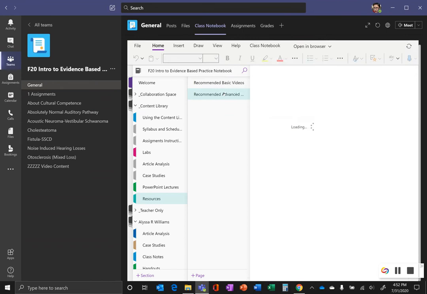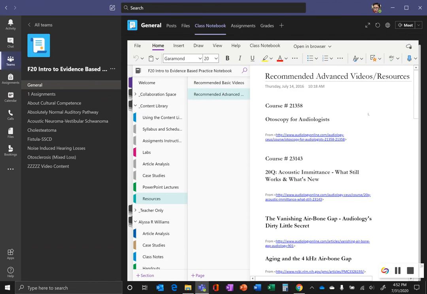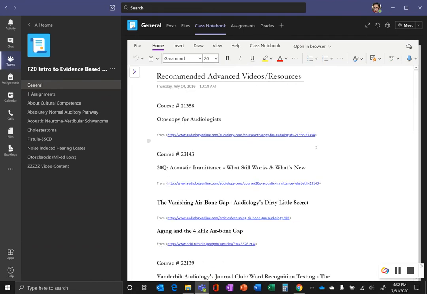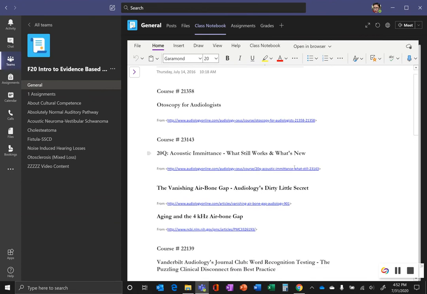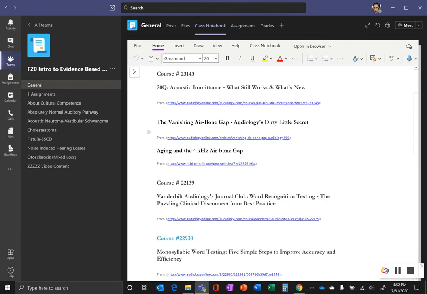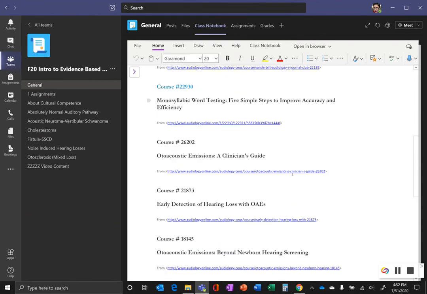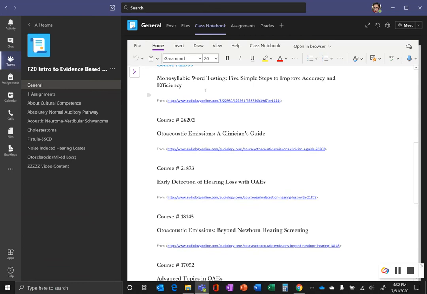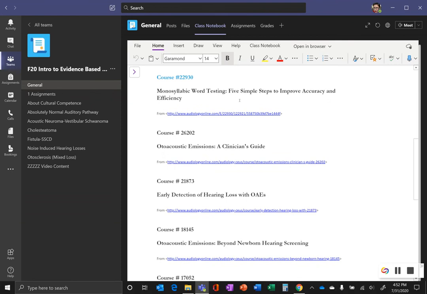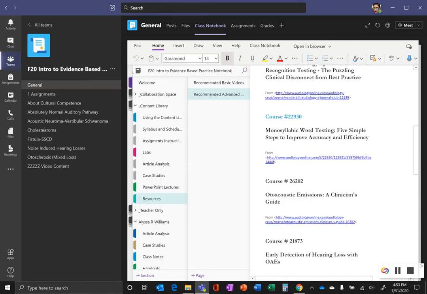And then a little bit more advanced ones: otoscopy for audiologists, admittance, like what's new, what still works. That's getting kind of old. I should probably look for a newer one. The vanishing air-bone gap, that one's cool. These are some extra things. Oh, this one, monosyllabic word testing. I definitely need to update that one. If it looks the same when we come in, remind me to do that. So that's the resources tab.